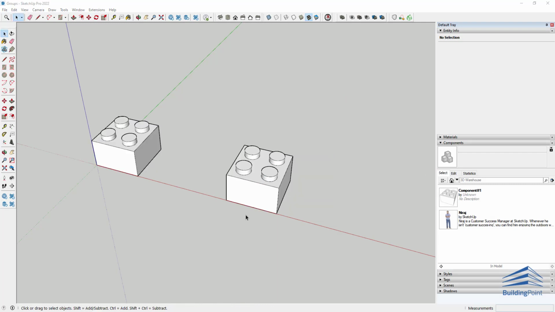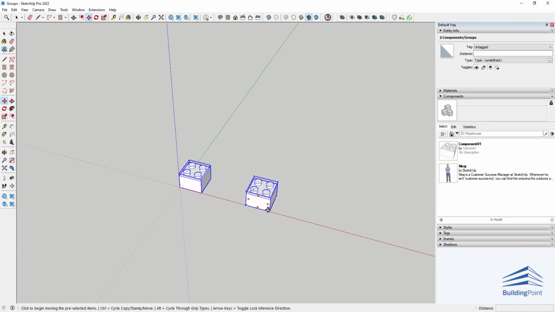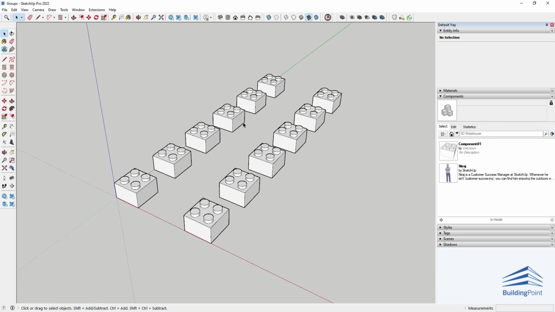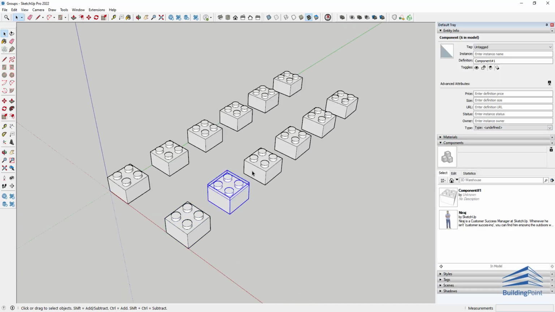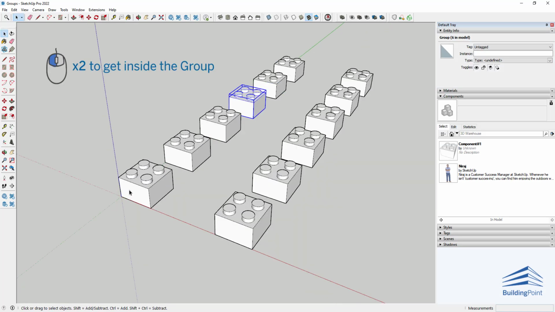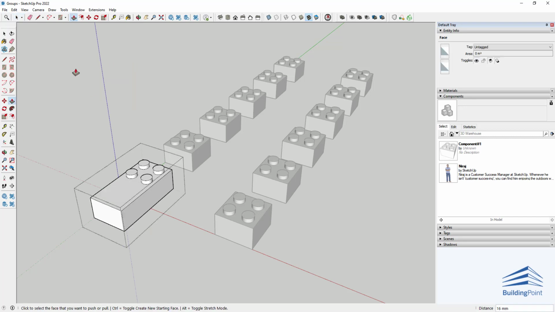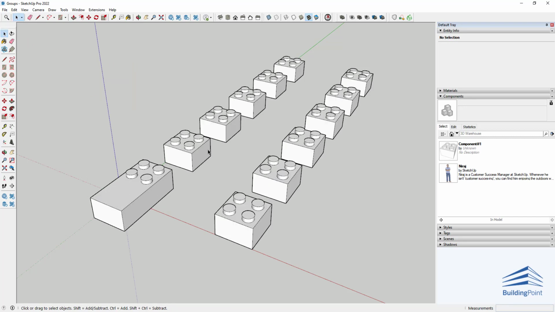Another difference between groups and components is that components are linked to each other. They're connected to each other. And to show you that, I'm going to select the two blocks. I'm going to copy these two blocks. Let's copy them 5 times. So in a general overview, it doesn't really look any different. There's 5 copies of this group, 5 copies of this component. But see what happens if I want to edit this group. Let's say I want to make it longer. That is the only instance that is going to change.